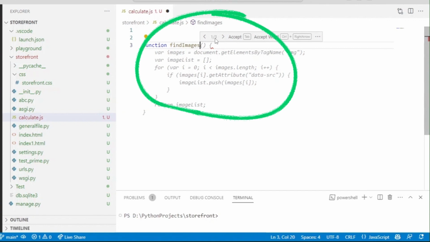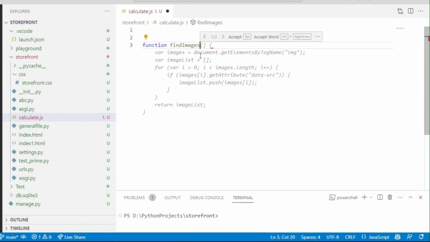solutions. Out of that, the first solution is this one. If you observe the first line, it is collecting all the elements by tag name img and declaring an array, the image list, then looping through all the images and checking the if condition. If that condition is satisfied, it adds the image to the image list array and returns it at the end as part of the function. So before completing findImages itself, it provided me three solutions. Based on the context itself, Copilot is smart enough to provide the solutions.